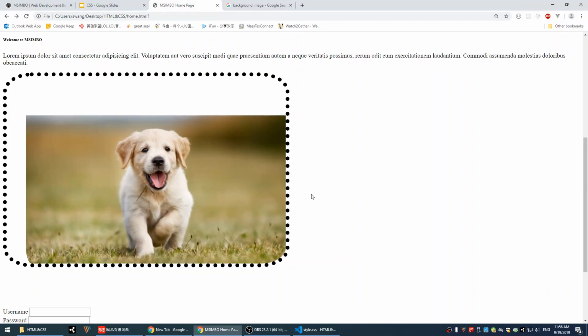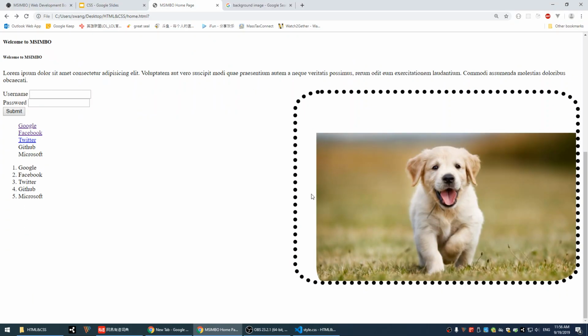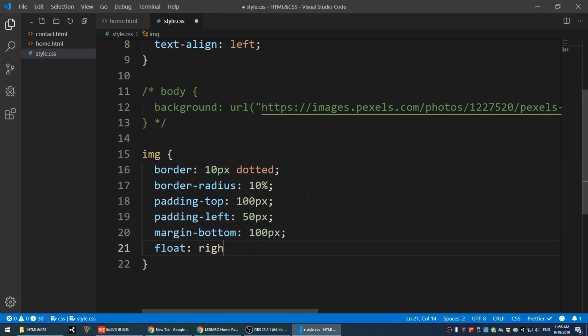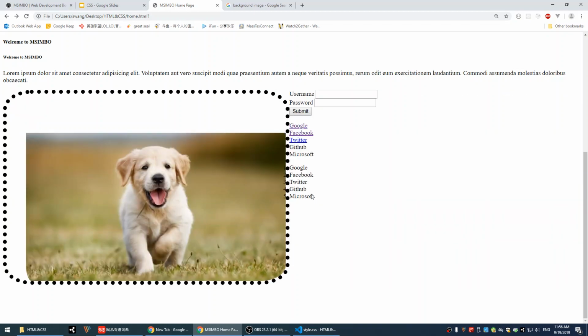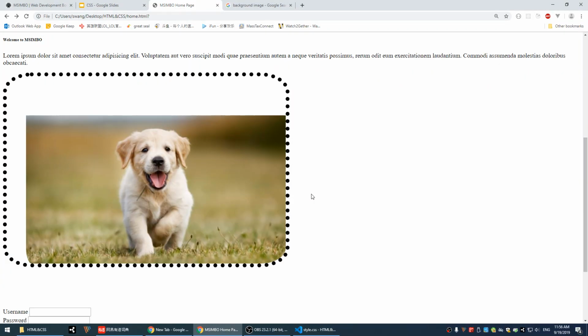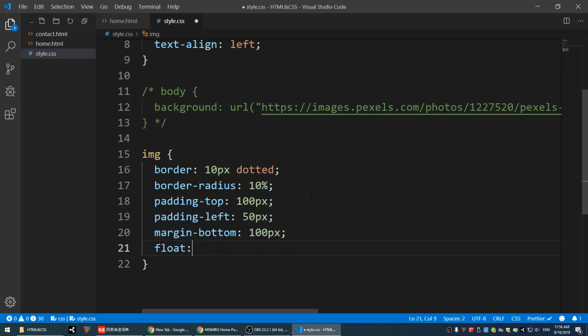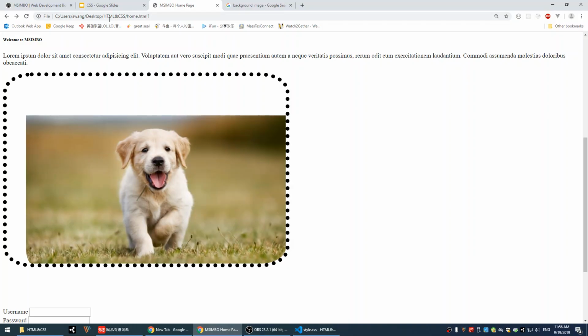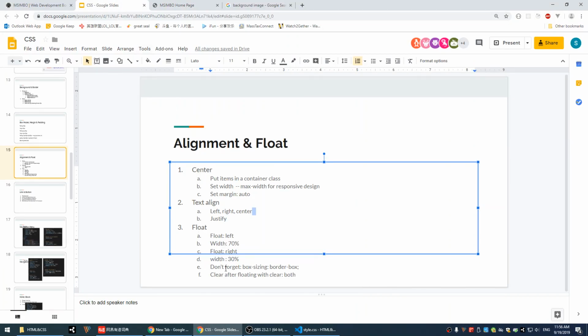Right. I'm going to move that to the right side. And float left, it's going to go to the left side. Actually, or you can do float 20%, just going to be a little bit right. Yeah, I don't think that works. So there's a lot of things to play around with, just different styles. You can always search for something you need.